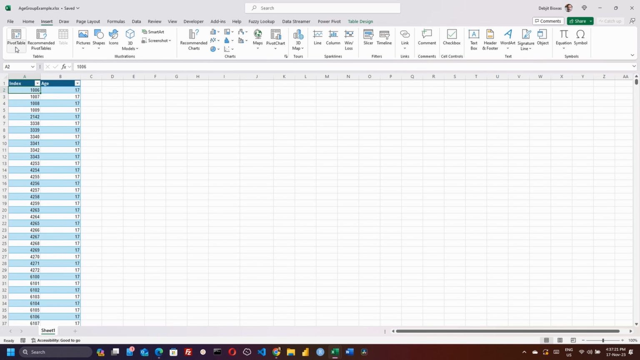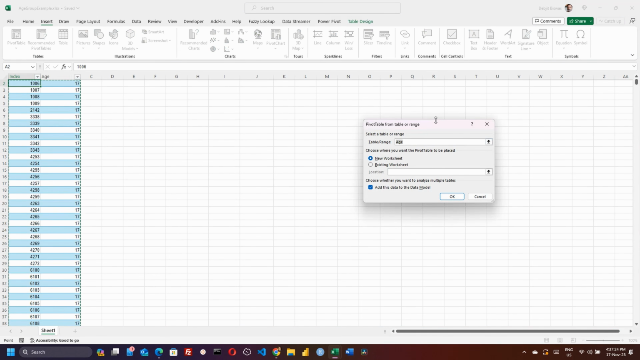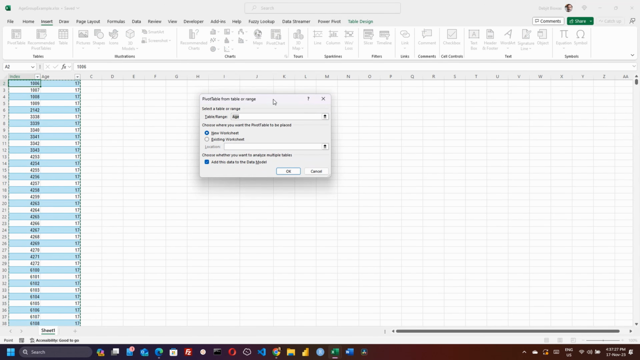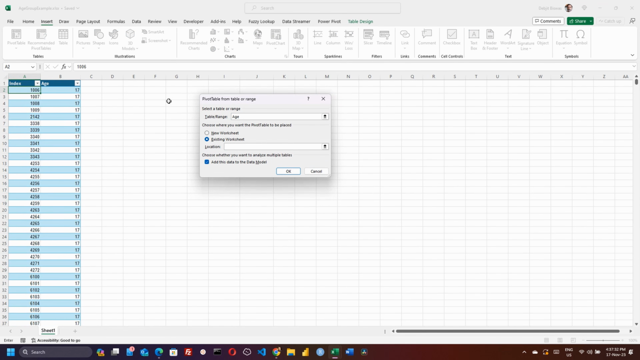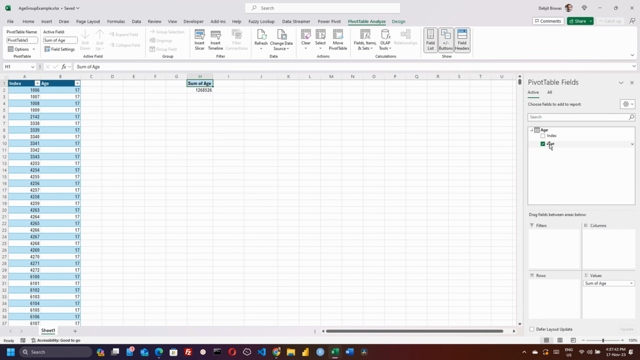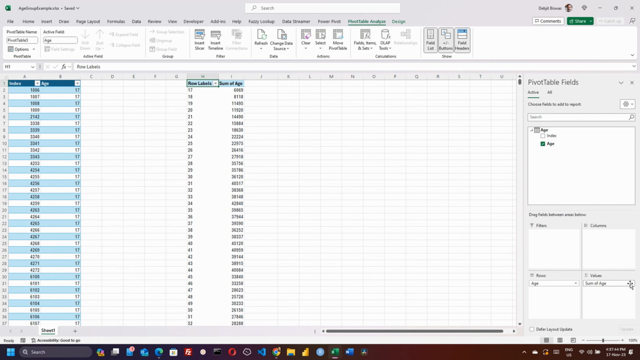We will insert a pivot table and then select from table or range. Our data is in a table named age. The pivot table wizard identifies the table and it prompts for the selection of a new sheet or the same sheet for the pivot table. I will use the existing sheet and the cell H1, then click OK. We now have the pivot table panel open. I will drag age to the axis box and index to the value box.